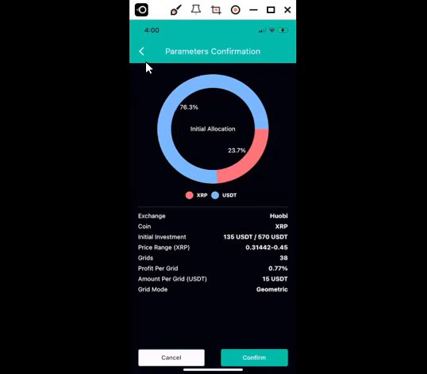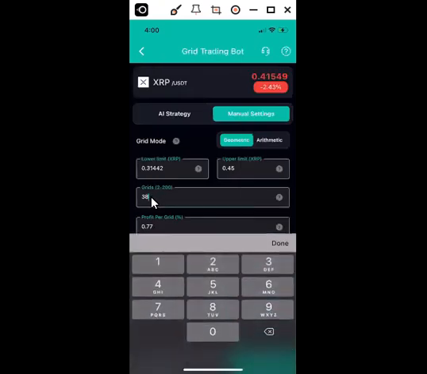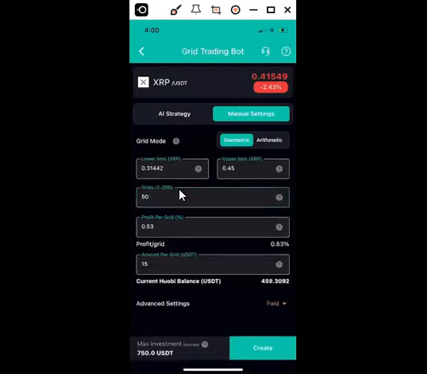Right, so let's go back and play again with some of the toggles. If my grids, I want to increase it more, I have more funds. Let's say I put it to 50. You see when I put it to 50, my max investment increased to 750 USDT. But the profit per grid is 0.53%, means when the price bounces 0.53% from the grid, the bot already takes profit. It's very fast.